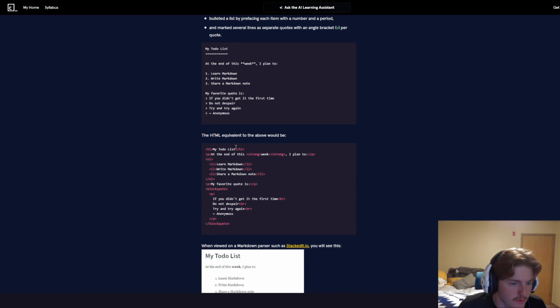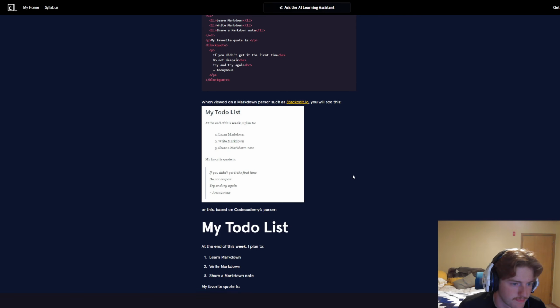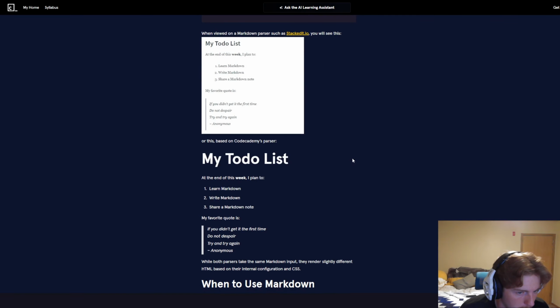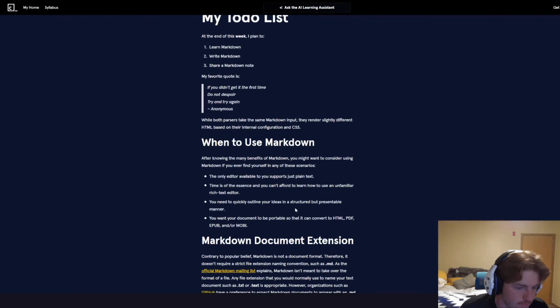The HTML equivalent would be something like this. Very nice. When viewed on a Markdown parser such as stackedit.io, you will see this. Very nice. Or based on Codecademy's parser, it would look like this, right? Both parsers take the same Markdown input. They render slightly different HTML based on their internal configuration and CSS.